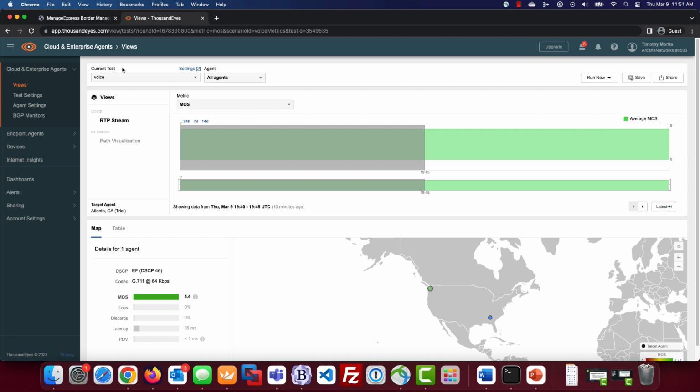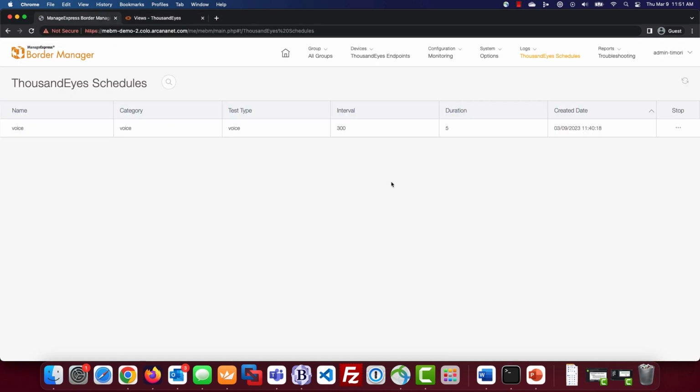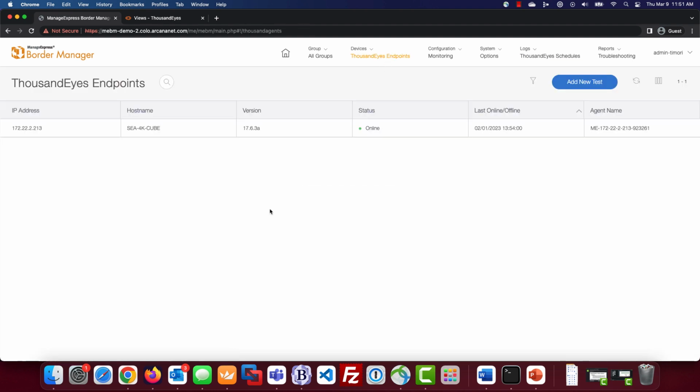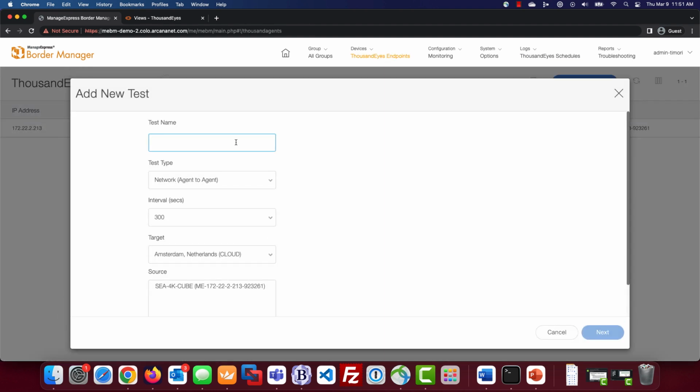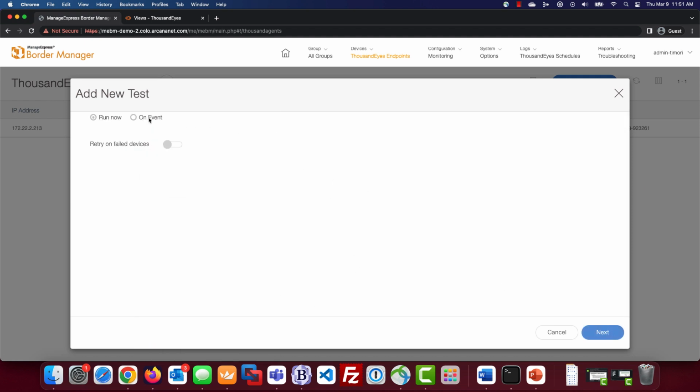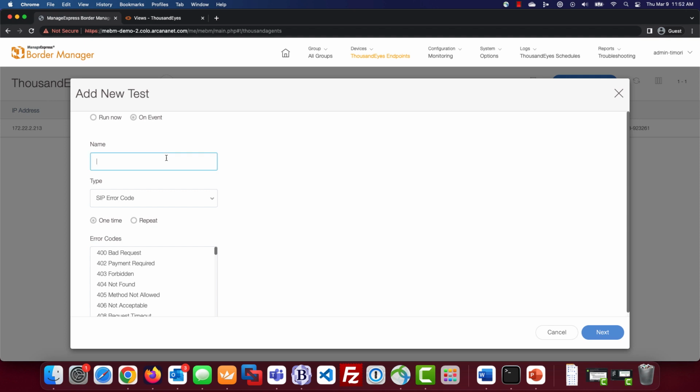Now, I want to show you one other thing that's very useful with MEBM and how it can be used to manage your cube and set up ThousandEyes for it. Let's stop this test. So we're going to stop and click OK, and let's go back to our endpoints. I'm going to set up another voice test, but this time I'm going to set it to run on an event.